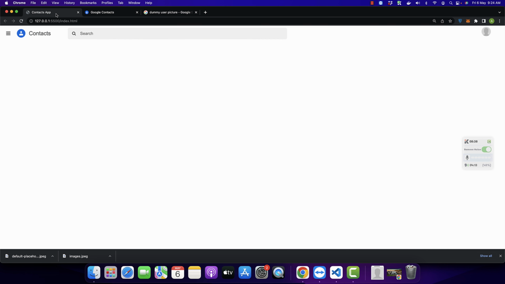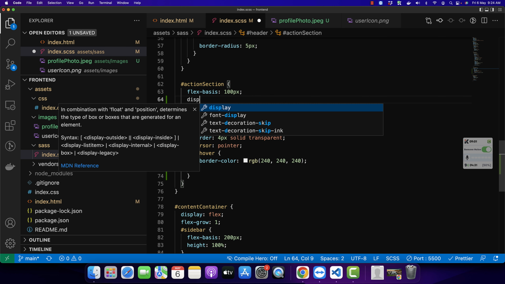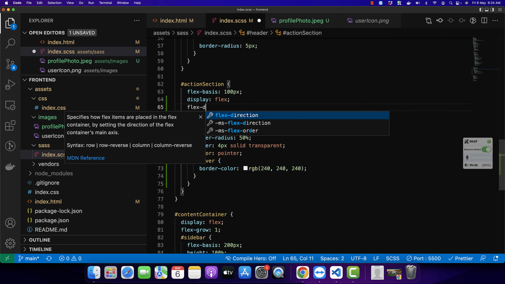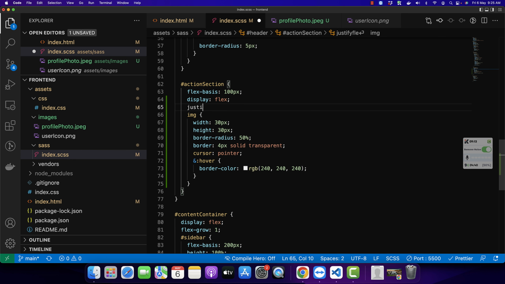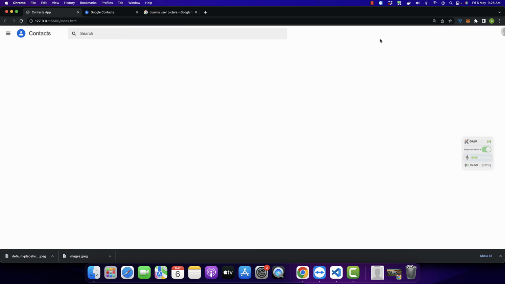So what else? Next, you can see that there is too much gap on the right side, and that gap should not be there. It should be aligned to the right side. For that, we need to add display flex to its parent, and not only that, we also have to add justify content, and it should be flex end, so it would move it to the end.